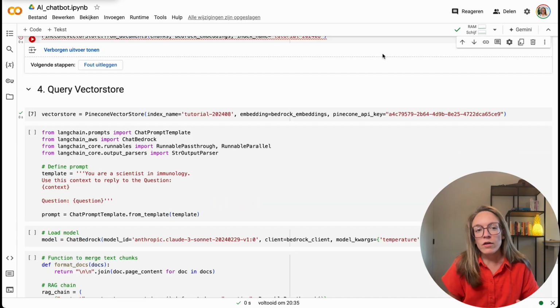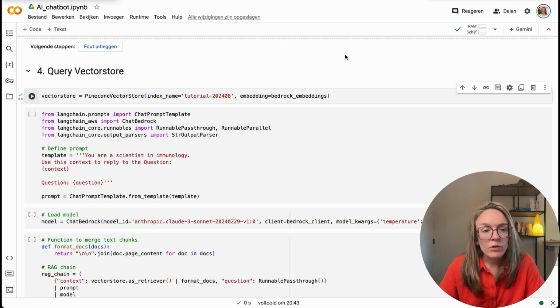Okay, so now we have basically everything set up. We have loaded in our articles, we have split them into smaller pieces, we have embedded those smaller pieces of text into vectors and loaded them into a vector store. And now we can go ahead and use that vector store in combination with a large language model, a Claude model from Anthropic, and using this combination of a vector store and the LLM, ask questions to our model. To accomplish this, we will use the next pieces of code.